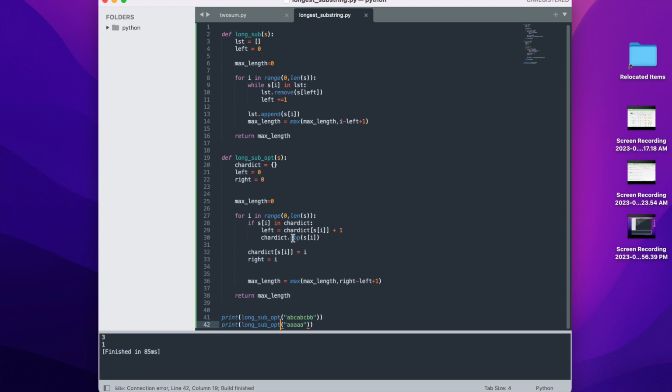All right, so this function is also working, and in this function the time complexity will be n because we are only iterating through the loop once. Other than that, we are entering the element in the dictionary and we are just updating our left pointer. We are not iterating through the entire dictionary to find out our current element.